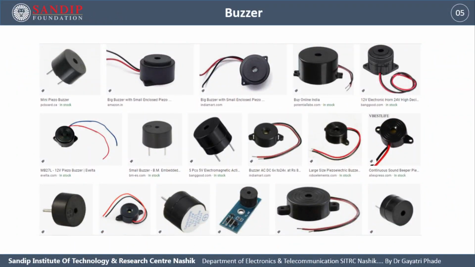So next we are going to see the buzzer, one of the applications. So buzzers are used to just make a beep, make a sound. It is just like an indicating device. If we want to indicate something, we use the buzzer. Here are the different buzzers available in the market. We can use them as per our requirement.